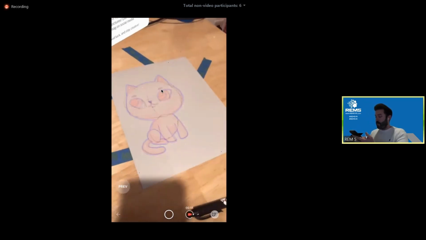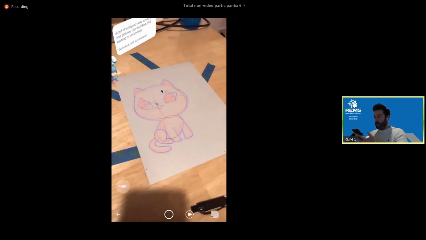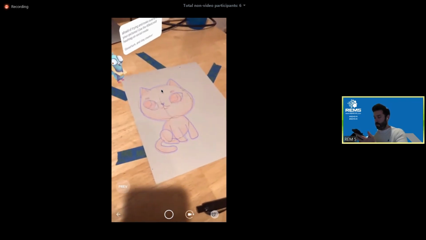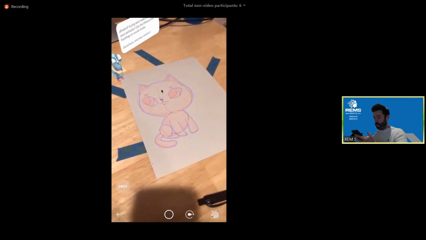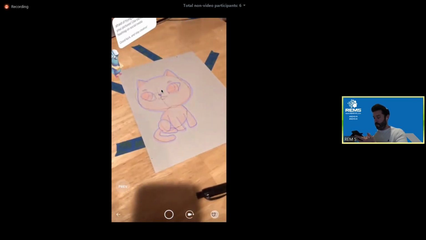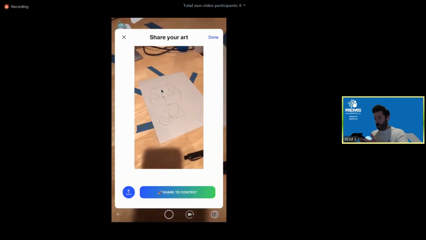On the bottom, we have this recording button. So we can actually see... glitching out on me.